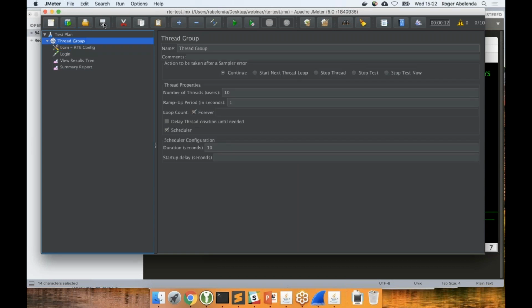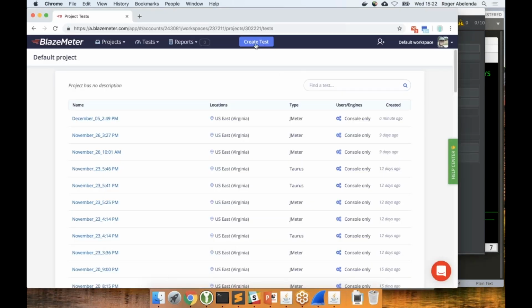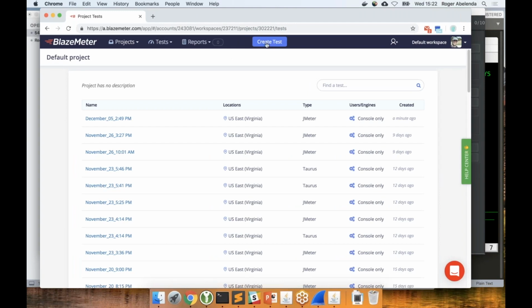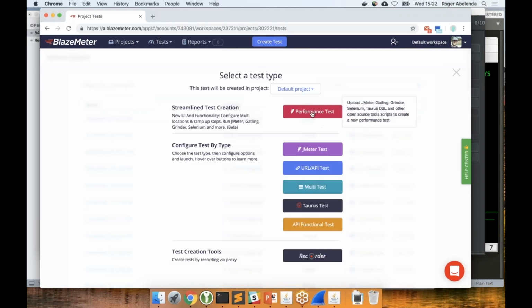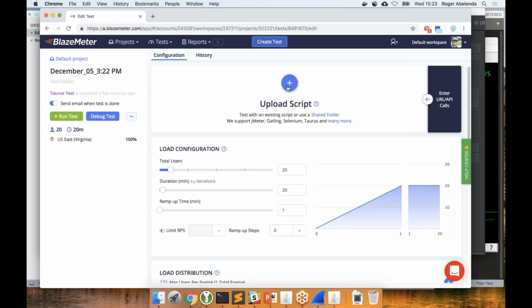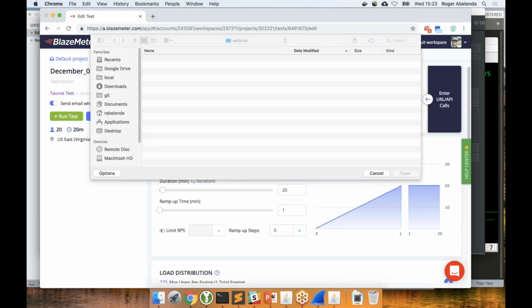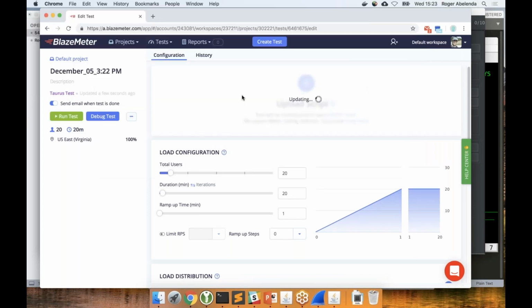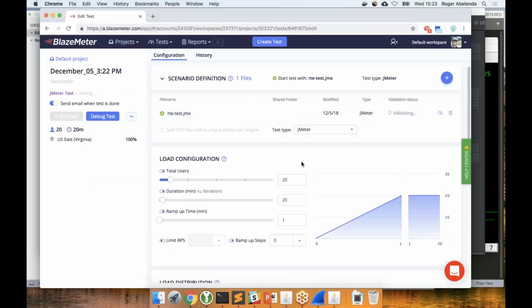Okay, so let's do that. For that, we are going to save this test plan. And we are going to go to BlazeMeter and log in here in BlazeMeter. And we are going to create a test, performance test, and we can choose here just the test I selected, the JMeter. You just upload it, you don't have to change anything.